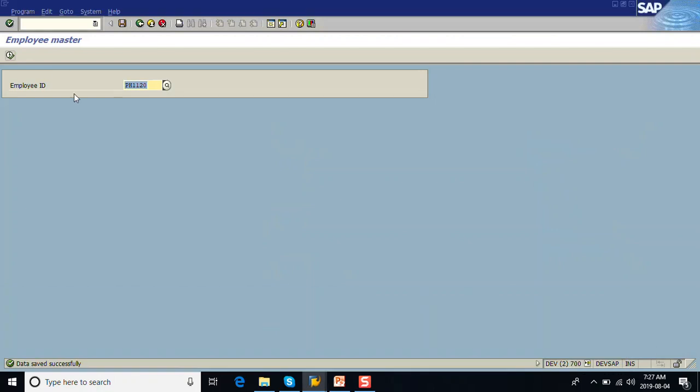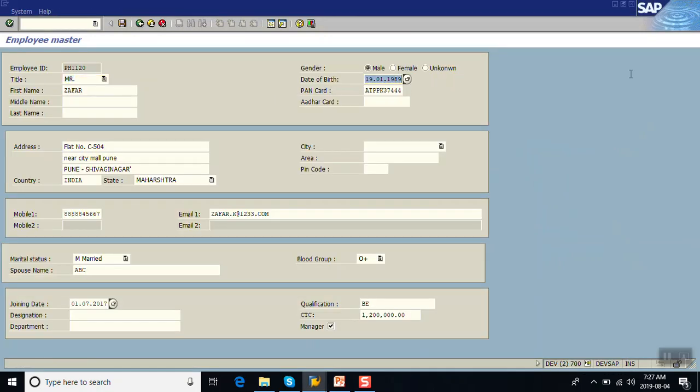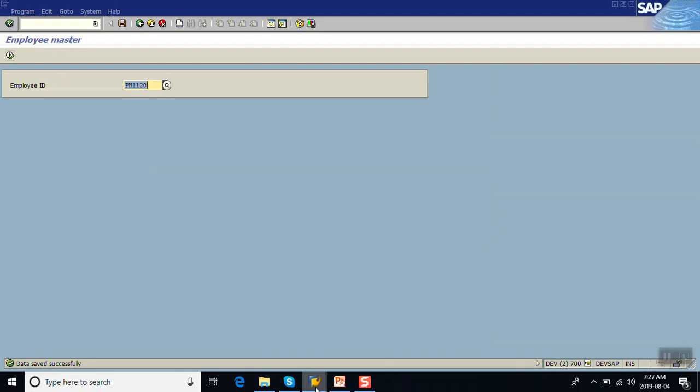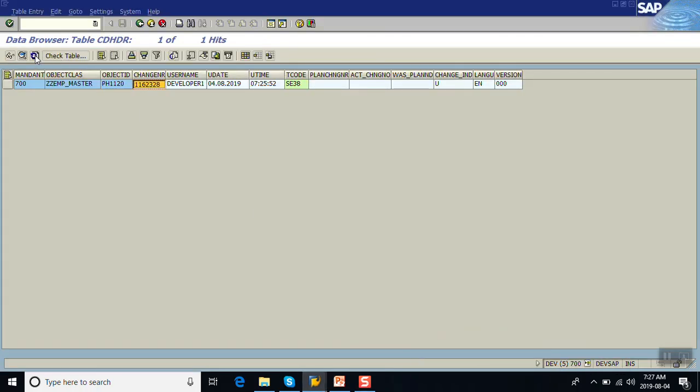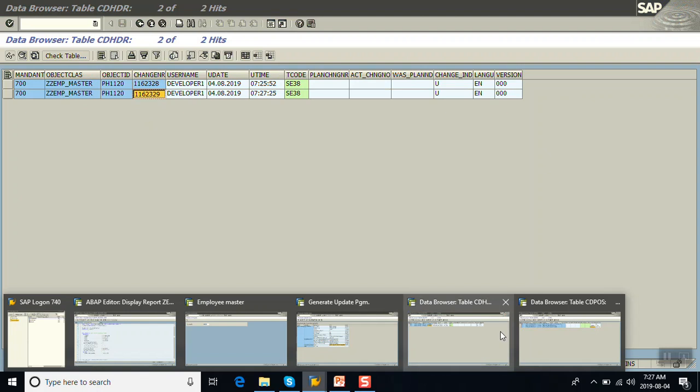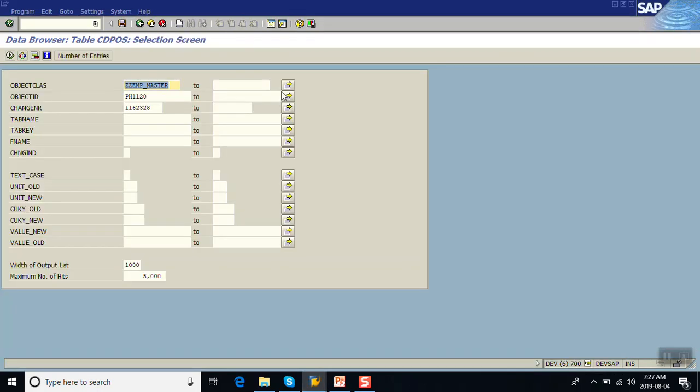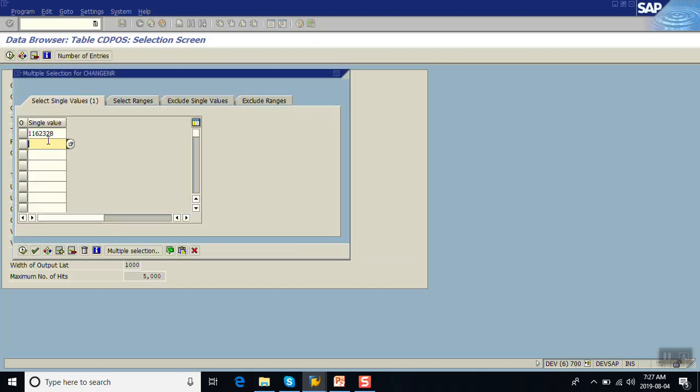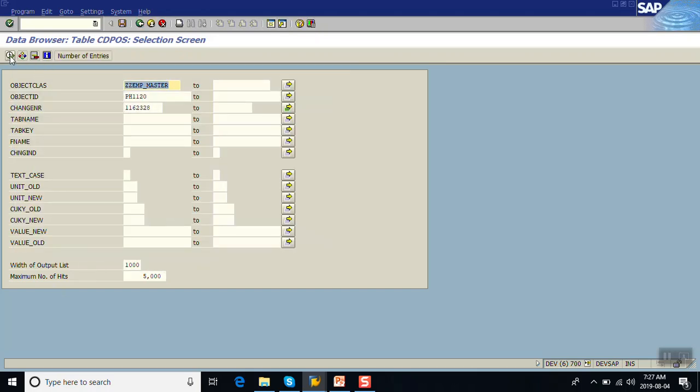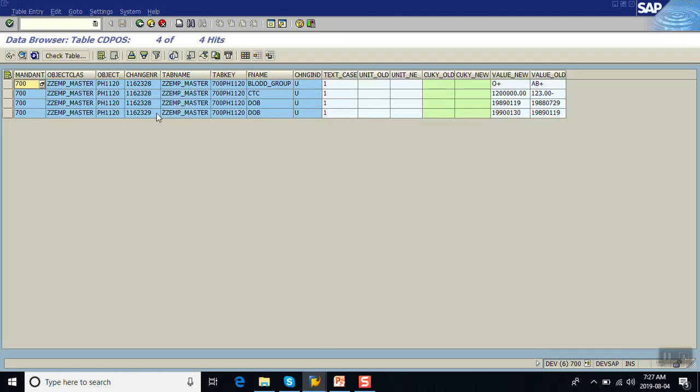Now let's do some more changes. Go back. Now again change the date of birth. Here only the date, that I will change. Click on save icon. Do you want to save? Yes. Again go to the CDHDR table. Now you can see the second change object is generated. Copy this change number. Pass one more value here. So we can see here in the first change object we have changed values for those three fields. In the second one you have done value changes only to the date of birth field.